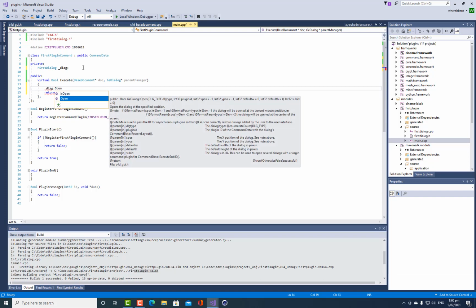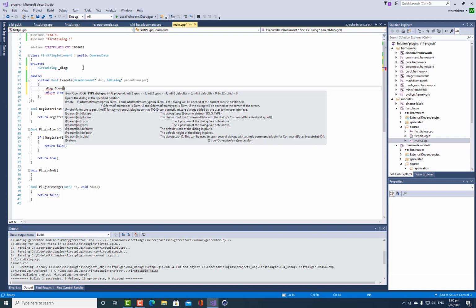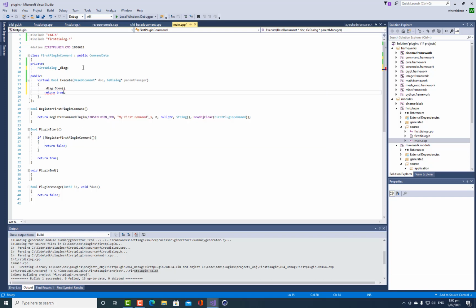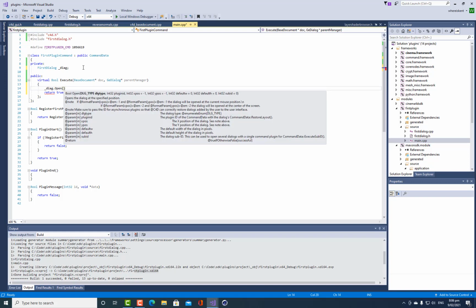This is telling the dialog to call this method when we click execute. So it's going to tell it to open. So I'm just going to open that up. And now we need to give the dialog a type. And you can see here you got dialog type. And it's called an enum.